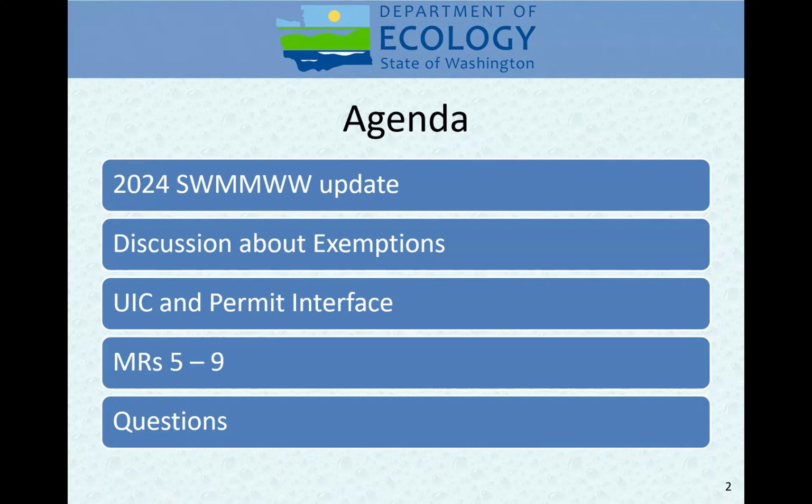We also are doing a lot more interface between the permit and the UIC rule, two different ways of dealing with stormwater being discharged to the ground. I'll talk a little bit more about how those two issues interact and how you as a designer or you as a reviewer would refer to those. And then I want to talk in more detail about minimum requirements 5 through 9.